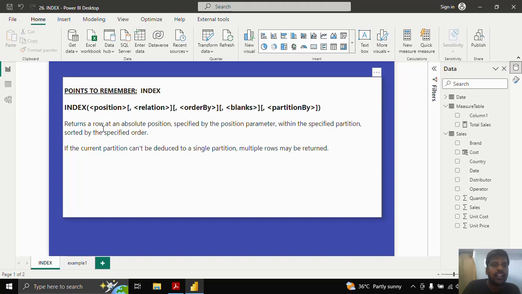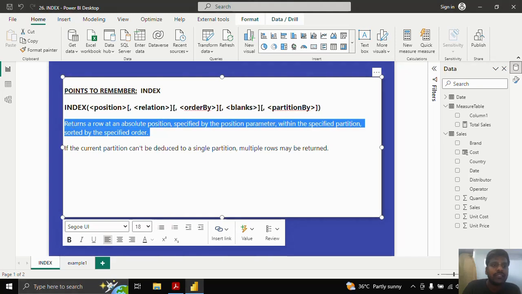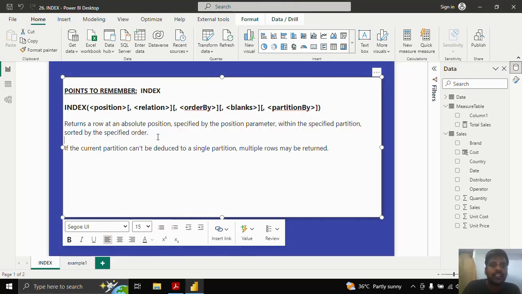Index function returns a row at an absolute position. It will return a row in an absolute position, which is specified by the position parameter within the specified partition sorted by a specified order. This is what index function does. It does not function independently. It is dependent on other functions and acts accordingly. If the current partition can't be detected to a single partition, multiple rows may be returned.